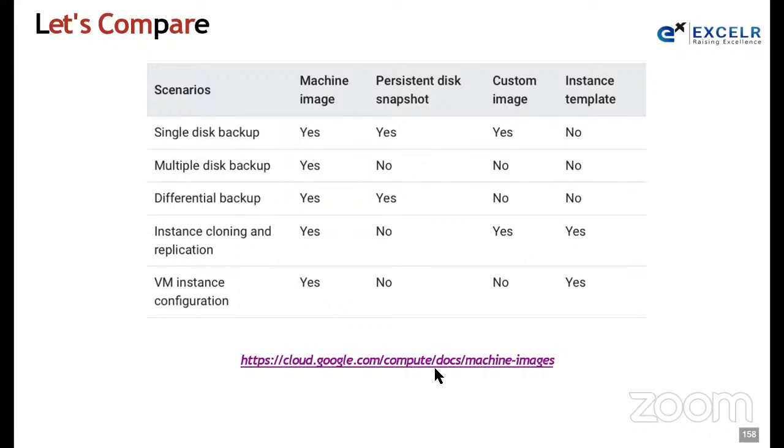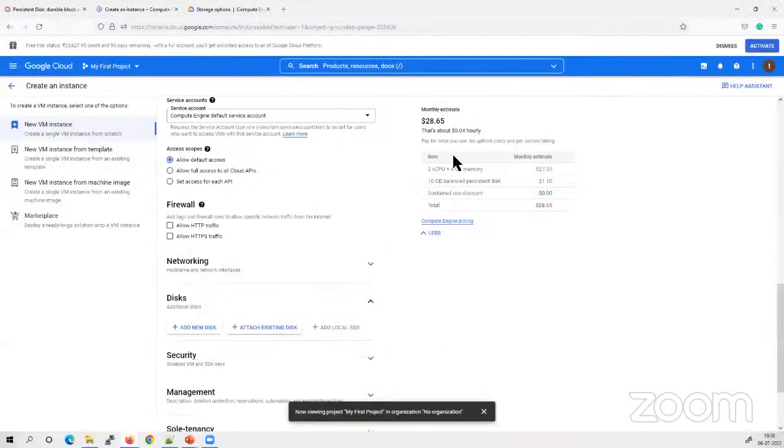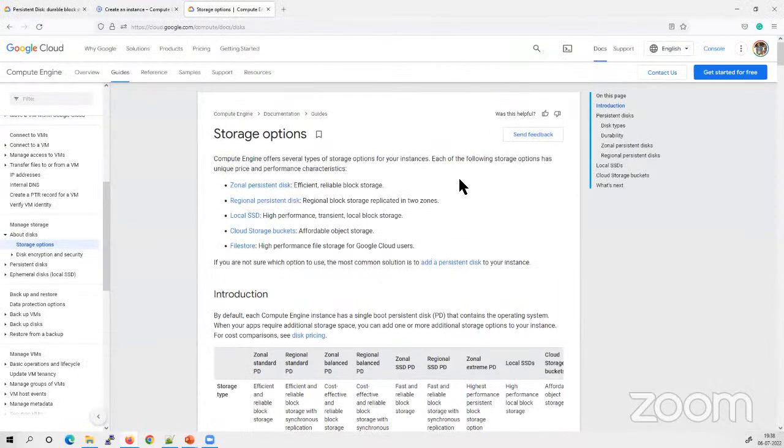Let us go to this link, and I just want to emphasize the storage options.